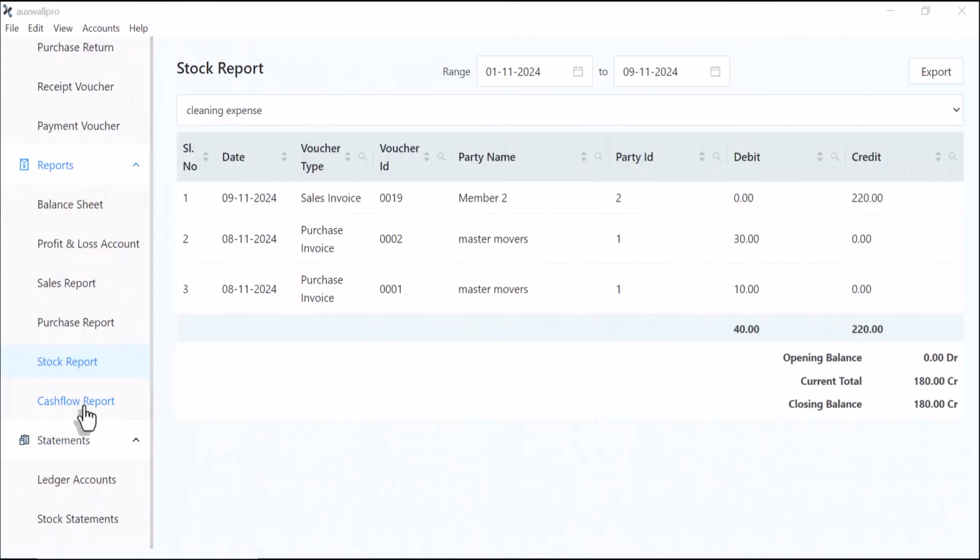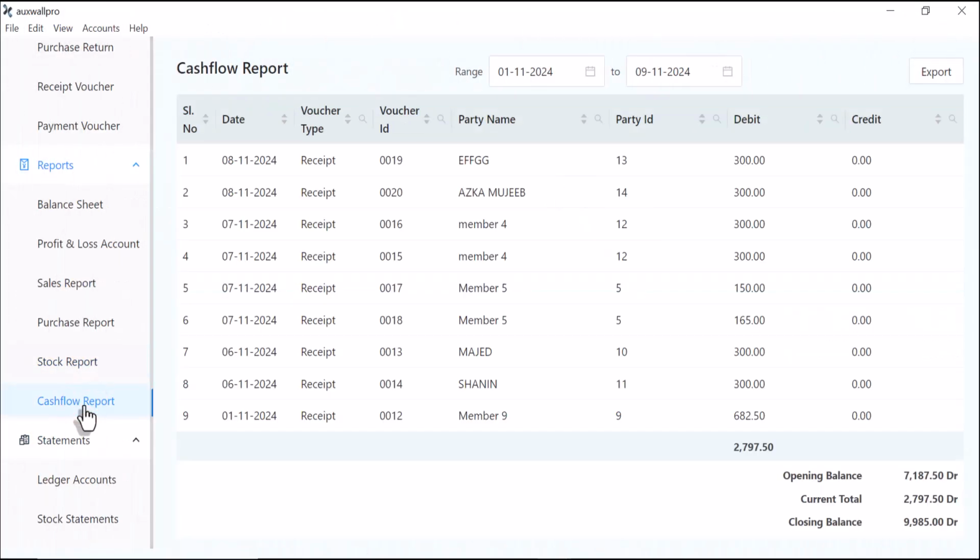Next, let's move on to the cash flow report. Click Cash Flow Report from the Reports menu. This report displays all transactions related to the petty cash account, detailing cash inflows and outflows. You can view detailed information about the transaction by double-clicking on the specific entry.